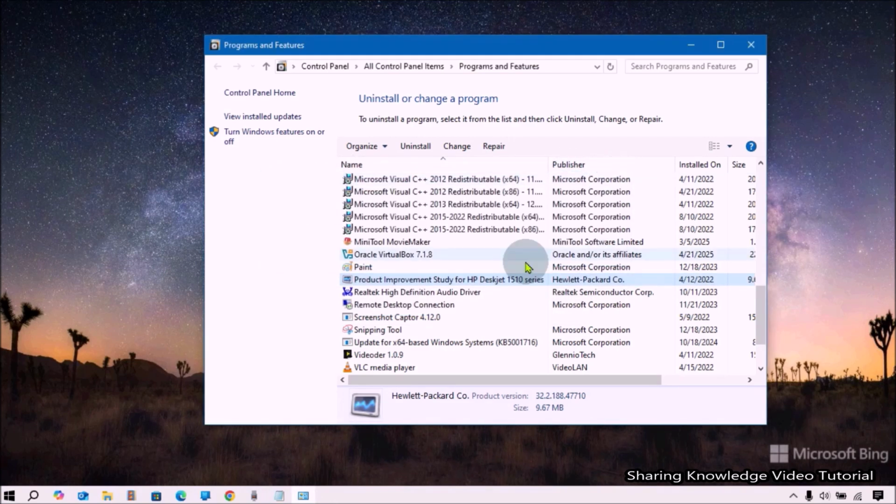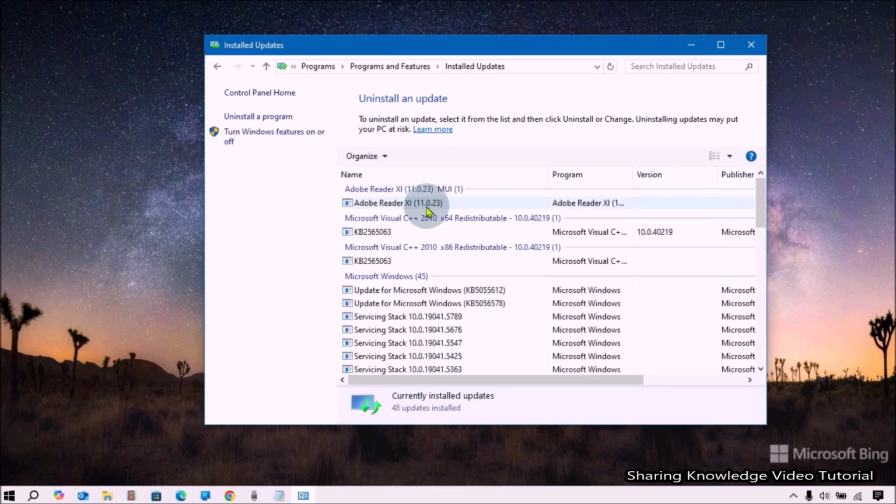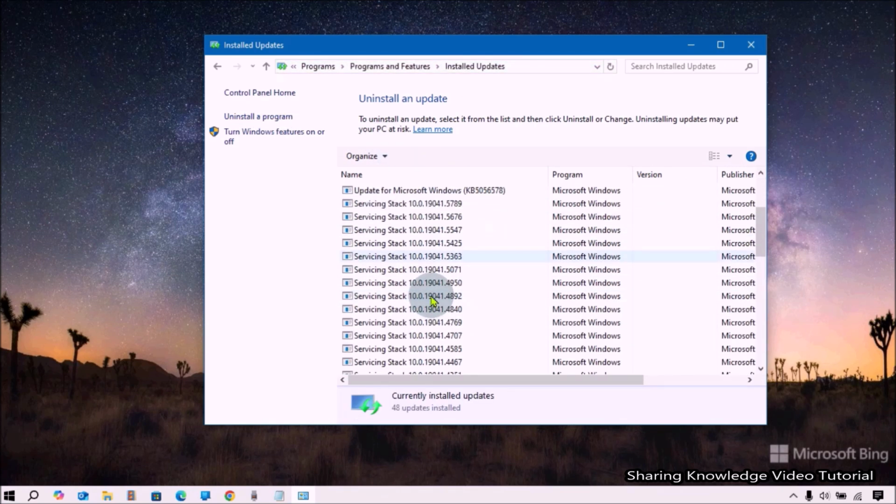Next, on the left side, you can see here View installed updates. Click on it. The tool also lists updates that have been applied to the system, providing a history of changes. You can see here the installed updates.